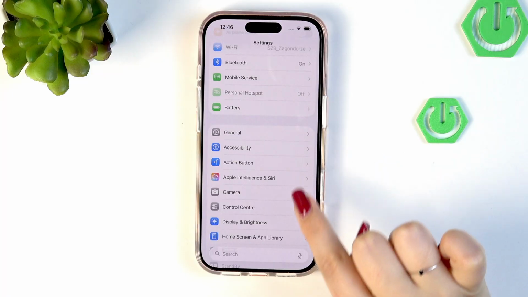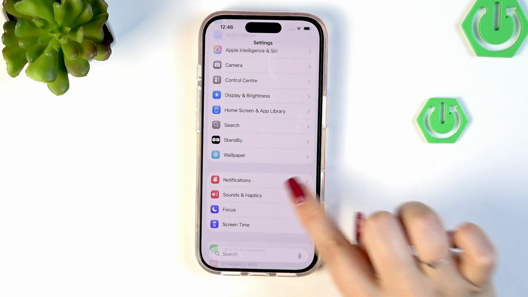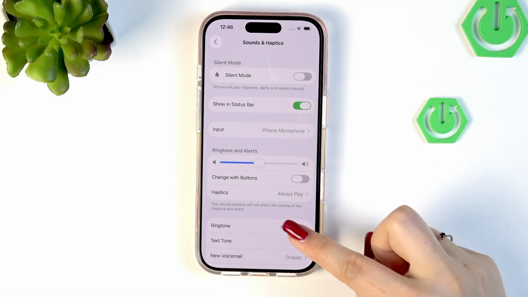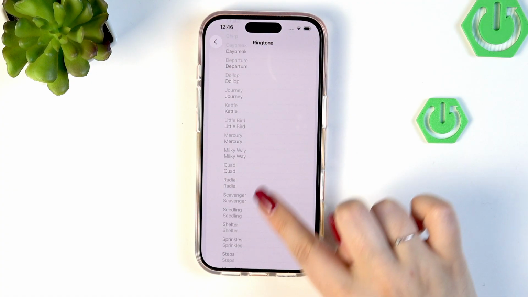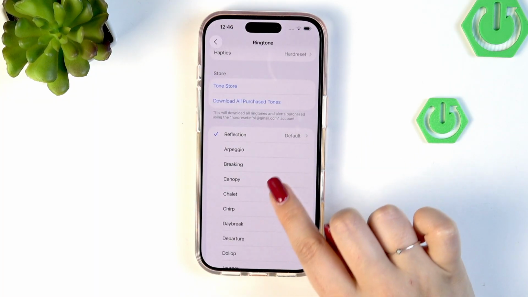Here we have to scroll down to find the option Sounds and Haptics. Then let's tap on this ringtone section, and as you can see, we've been transferred to the full list of available ringtones from which we can choose.